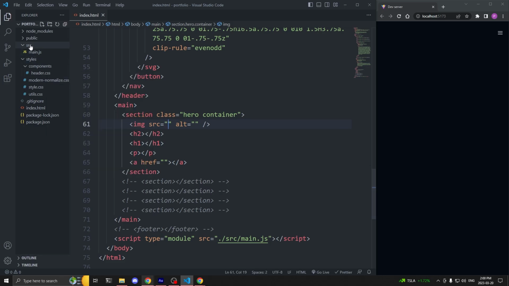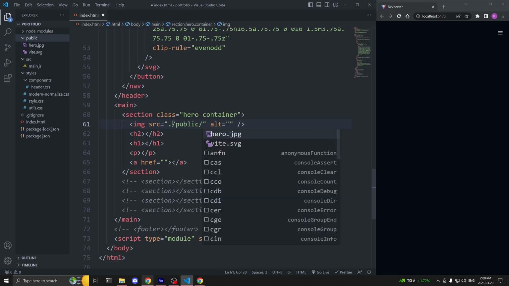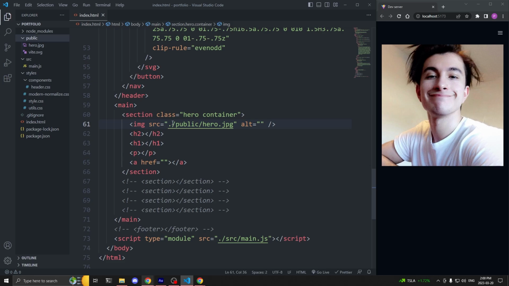Now, with my image inside my public folder, I can add its route inside the source attribute. The route is ./public/hero.jpg. There's my face for all to judge. However, because we're using Vite, assets that are inside the public directory can be referenced simply by a slash. So inside my source attribute, I can remove the route and just say /hero.jpg. And when we save, we see this works just fine. Inside the alt attribute, I can give a short description of my image. I'll just say profile picture.